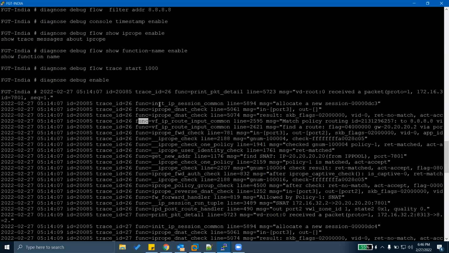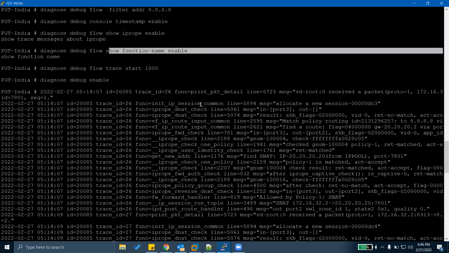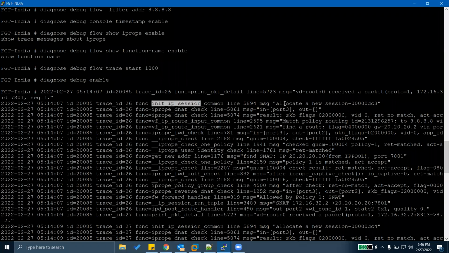Okay, it says init IP session, common line, ignore, message, allocate a new session. So if I'm allocating a new session, basically this means the traffic is being accepted. Now this is from my own experience, I know this, but you will see that information in the coming lines. Okay, so allocate a new session, fine.